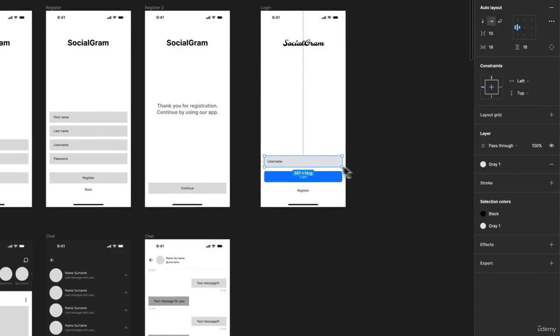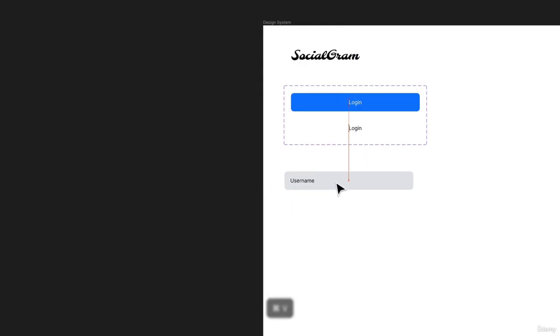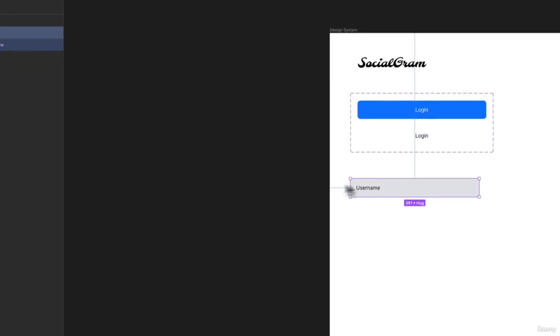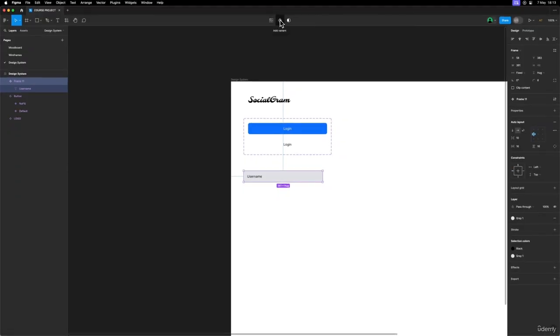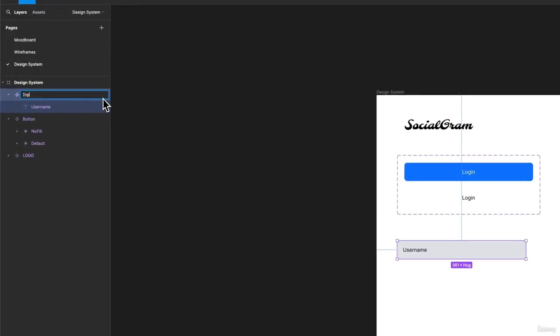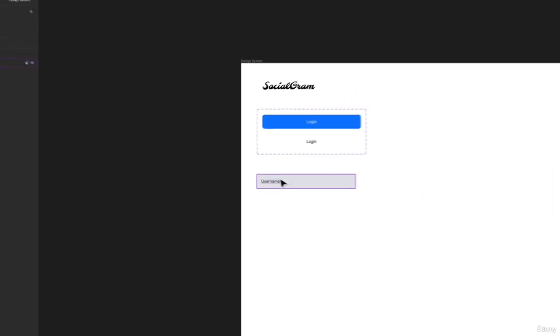Okay, so we have our first input bar. Let's cut that and paste it into our design system. Use the component icon and change that to the input. Okay, input. And now we have our input right here.